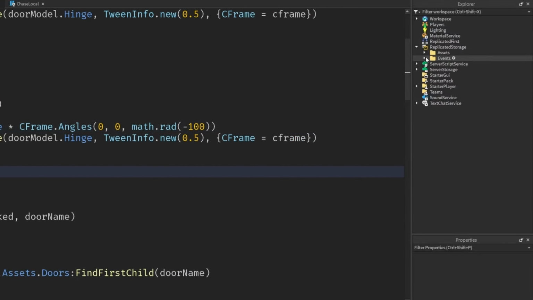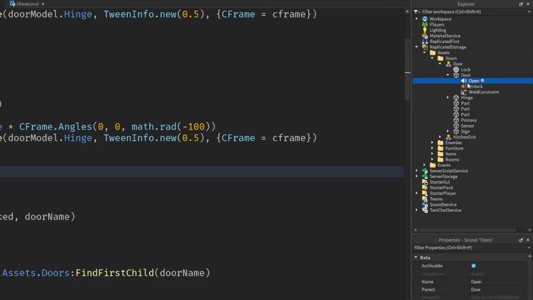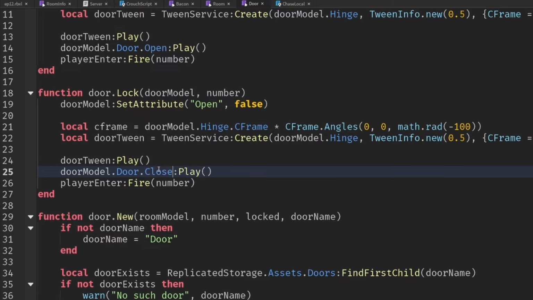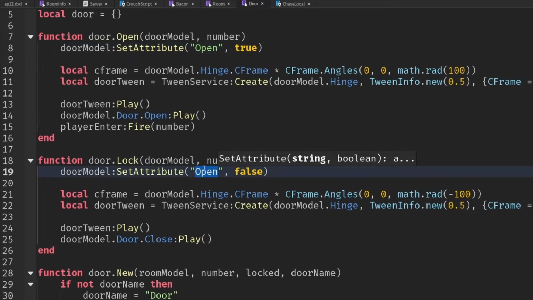So if I go into find my door, we could remember inside of the door, we've got this open sound, I think we're playing. I've got an unlock sound too, but I'm just going to paste in, I've got this new close sound, and I'm going to play that close noise too for when it gets locked. I don't want to fire the player enter event anymore. But instead, I want to set an additional attribute. So we've got this open one, which is setting to true and false.